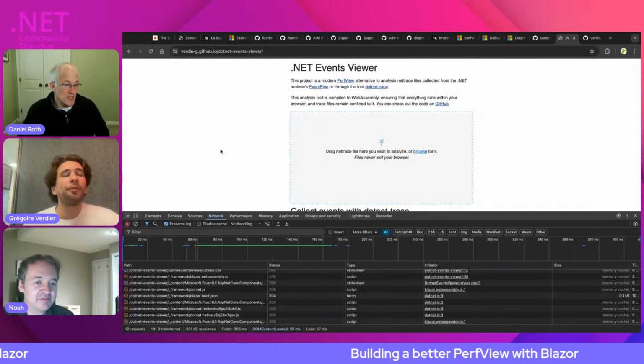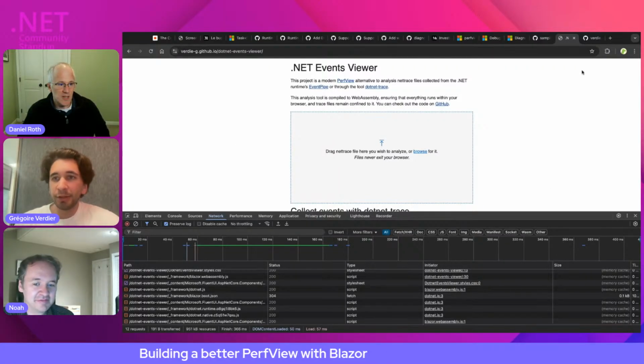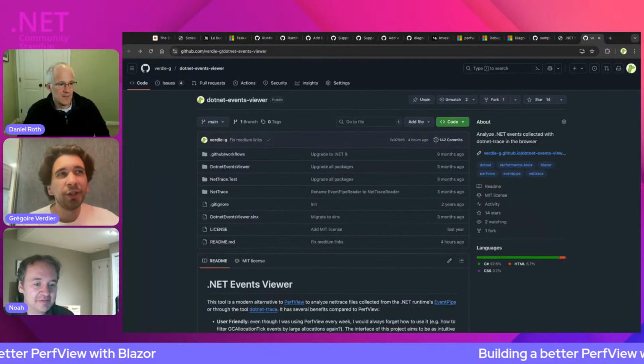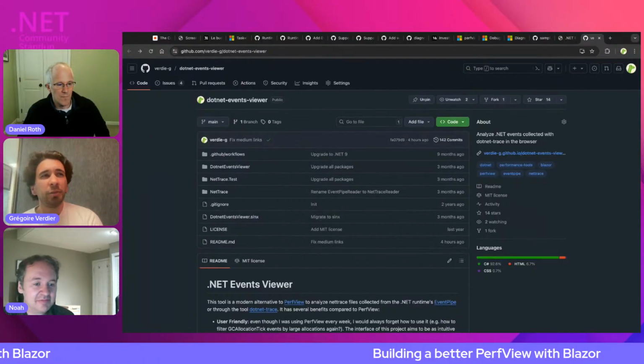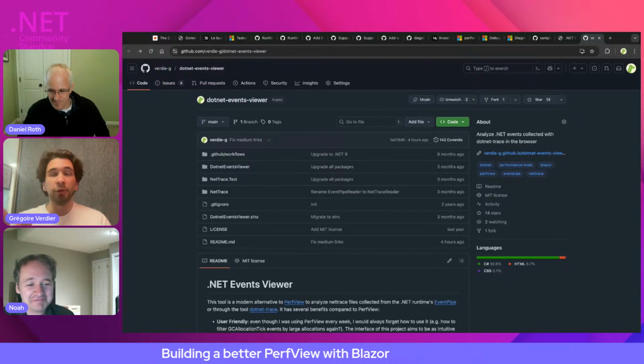Is the project open source? If people want to contribute improvements to this application, where can they find that? It's there. It's open source. So I was thinking, should I add more features? Because on PerfView, there are way more features than what I'm providing.